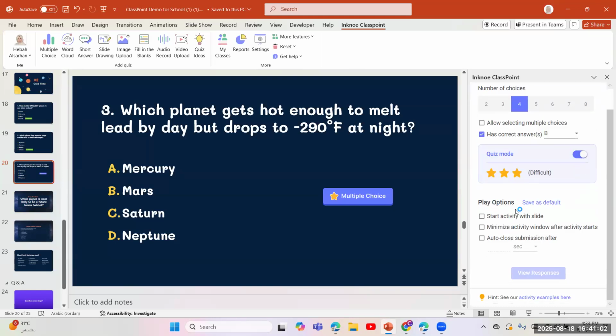And here we have the play options. It is optional. You can set them or just leave them as default. So you can set up a timer for your activity. For example, auto close after 15 seconds. So this is auto close submission after a time you can set up for your quiz. So yeah, hopefully you have your answer to your question.